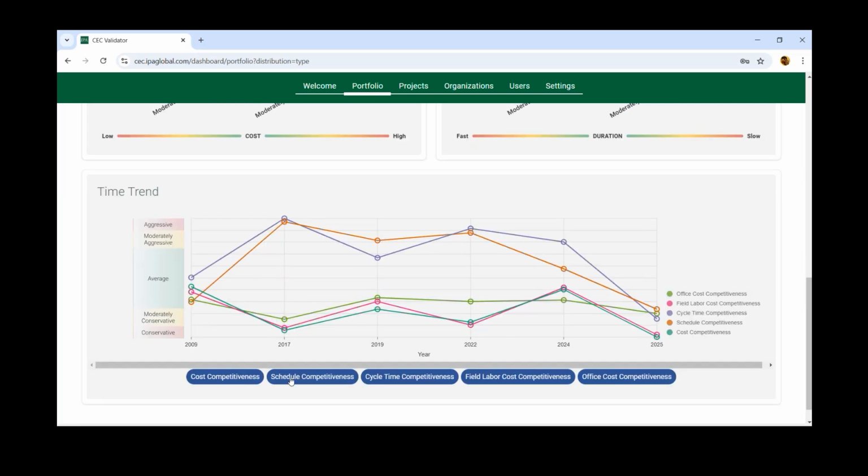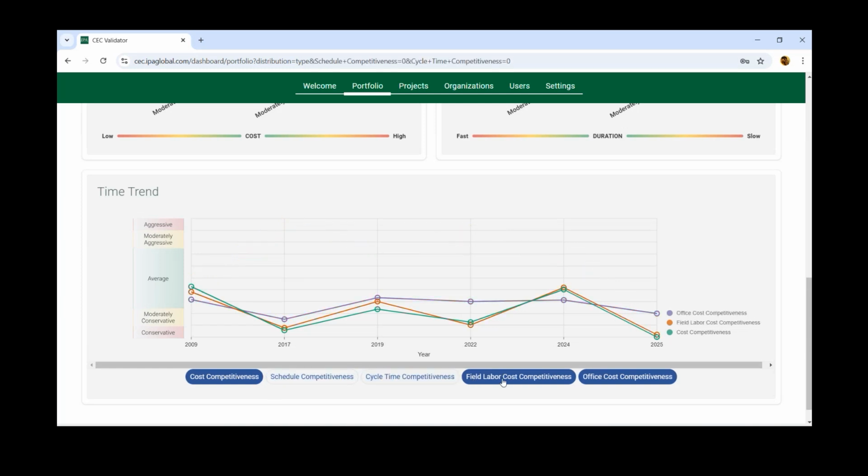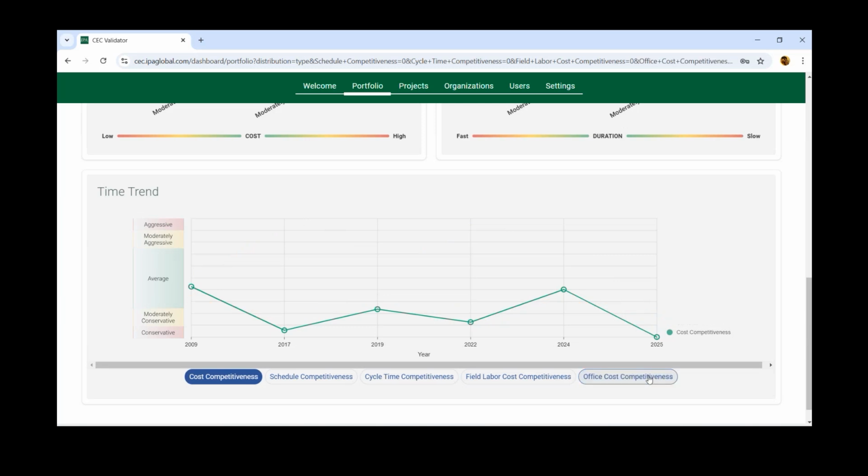And then similarly on the competitiveness side, you can also monitor the time trends, because everything that you add here, even across multiple years, will be saved. So you're making your database and you can monitor trends over time.